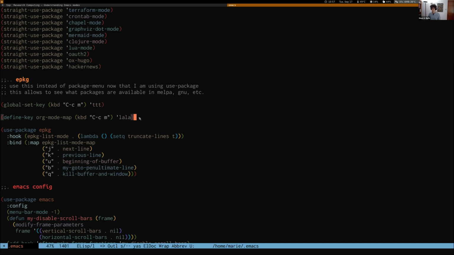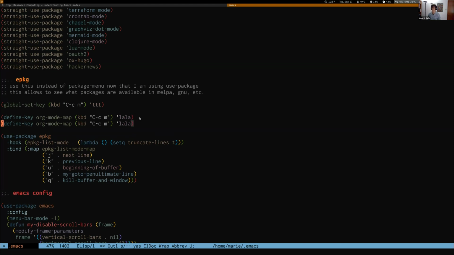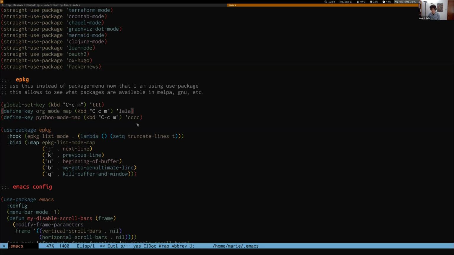And of course, in say python-mode-map, I can have yet another command here. So now the same key binding, if I'm in a Python major mode, will now run this command. Obviously, these TTT, lala, and so on are not real commands. I mean, obviously, right? To state the obvious. It's just to show you how things work.